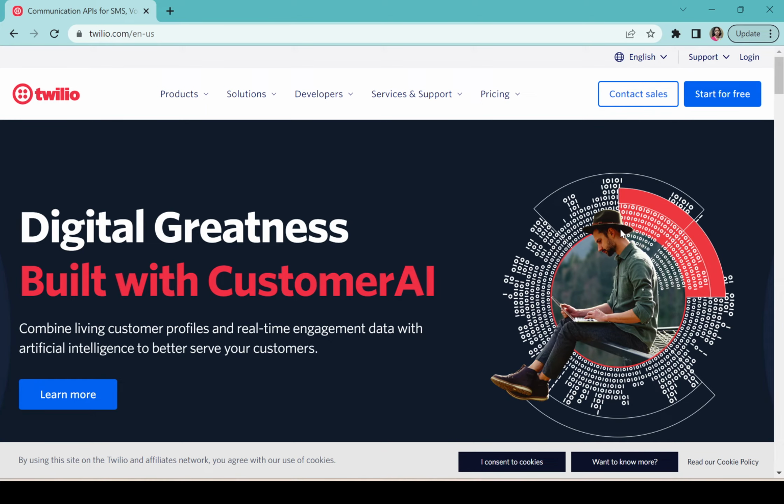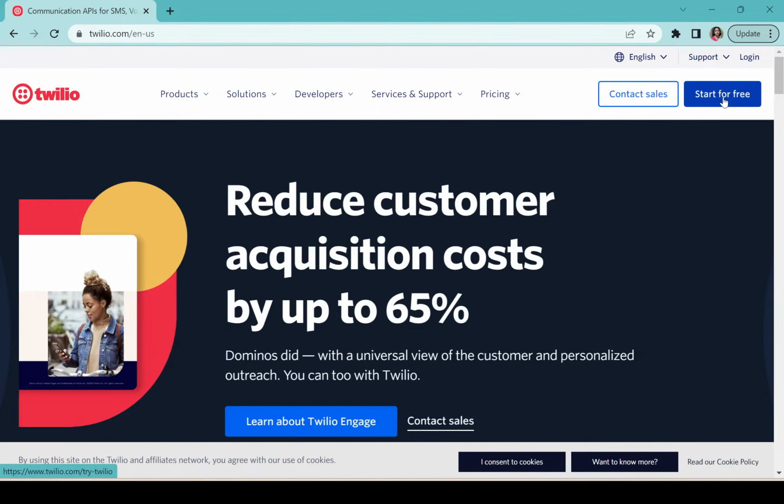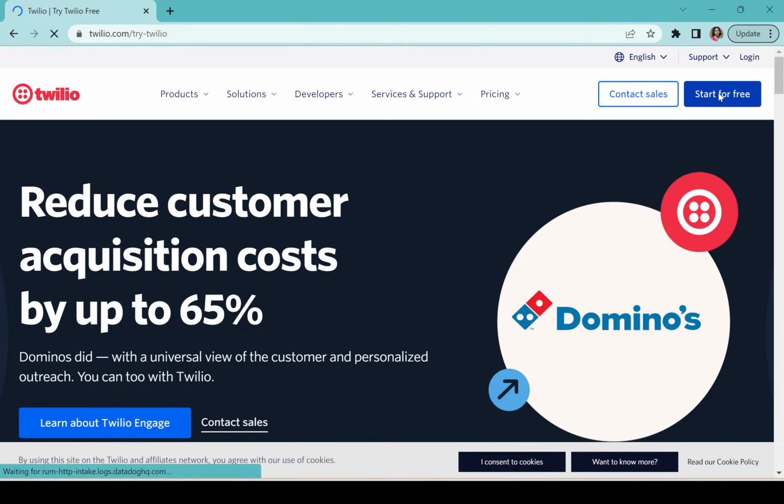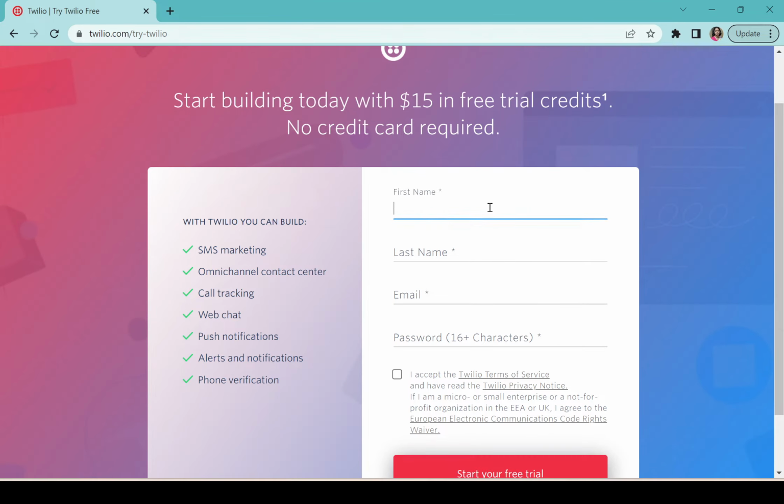This is the Twilio account website. Here we need to create an account. For us, a trial account we need to create. Let's see. First, click on start for free. Here we need to provide details. I'm providing.